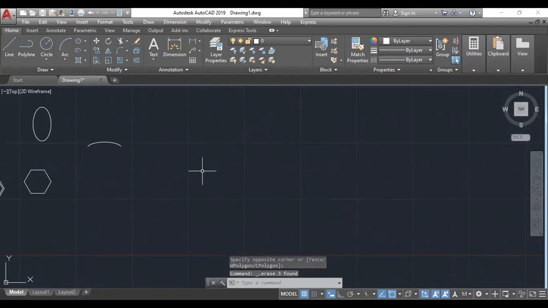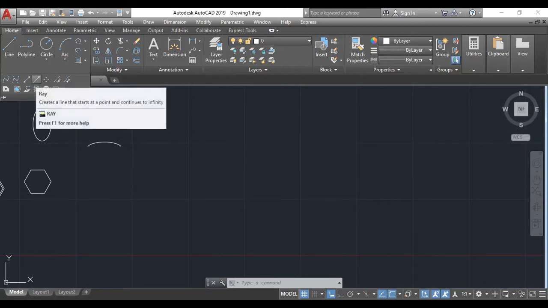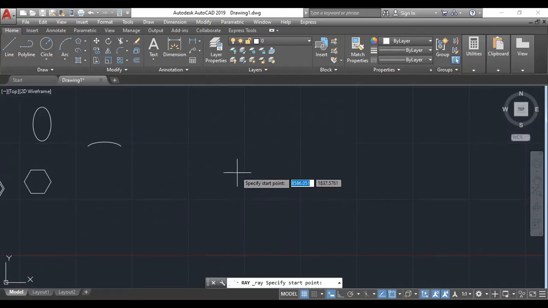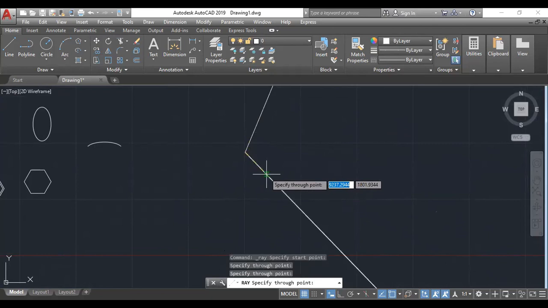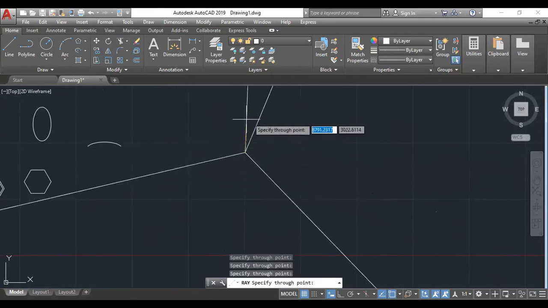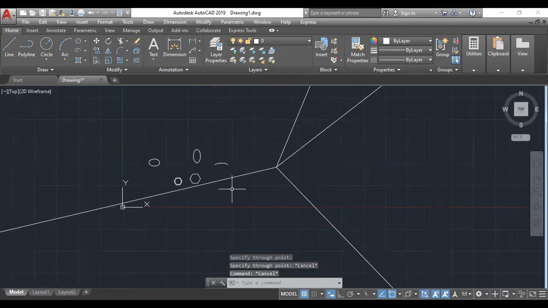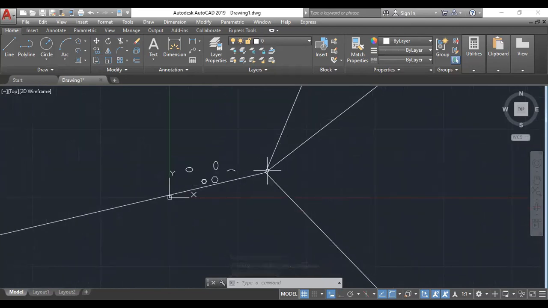And the next option that we have is called ray. Ray is also similar to the construction line. It is also a line which extends infinitely. But the difference is that once we specify a point, it will only go in one direction. Unlike the construction line which extends in both directions, this ray only extends in the one direction that we specify. So this is the option that we use to create infinitely extending lines.